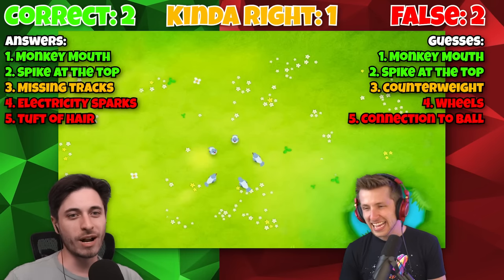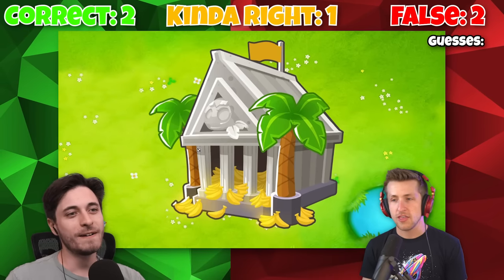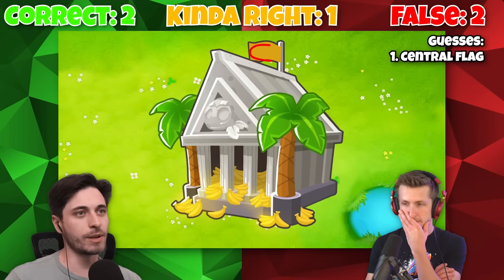All right, so we're moving on to the next one. We've got a banana farm. This one worries me, because if we get this wrong. Okay, there's something, the flag, definitely one on the flag. No, there's definitely something wrong with the flag here. Definitely something wrong with the flag.